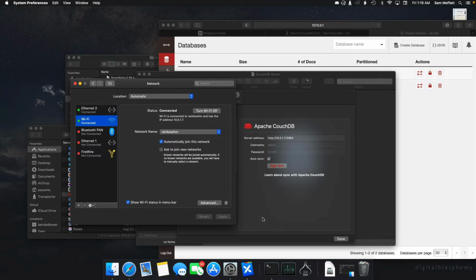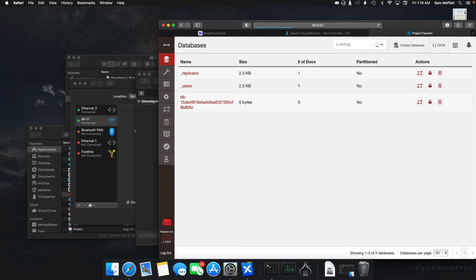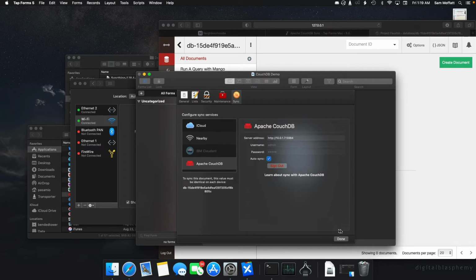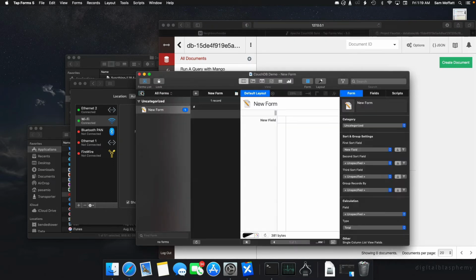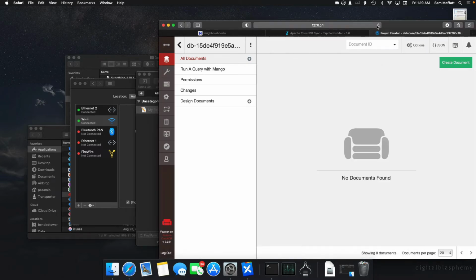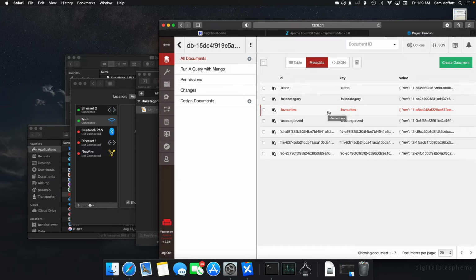So we can go back to CouchDB, and we can see that we've got our database. There's currently no documents inside the database. But there's also no forms. So let's just create a form. My first form. We'll rename the field to be my first field. And this can be my first record. Hit enter and save on that. Let's refresh this page. We can see now that TapForms has synced a bunch of data to our CouchDB server.